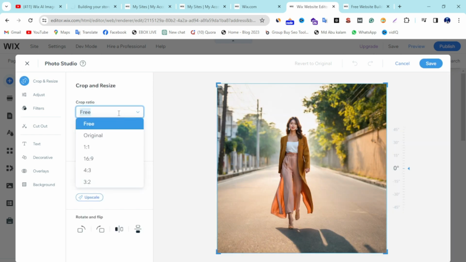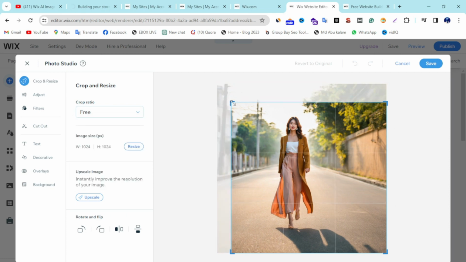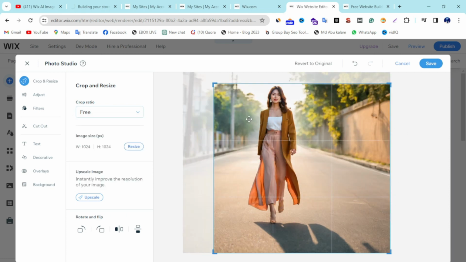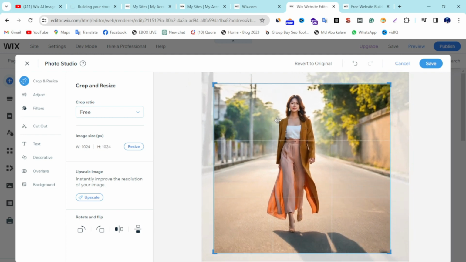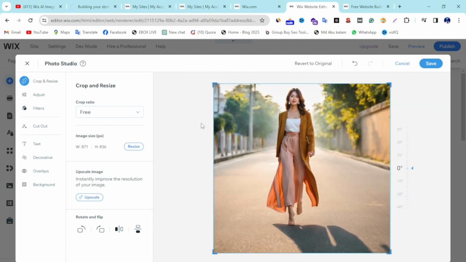Then the crop ratio is free. I want to create it one by one. Otherwise, this is a really good size, so I want to crop some here. Wow, this is good.